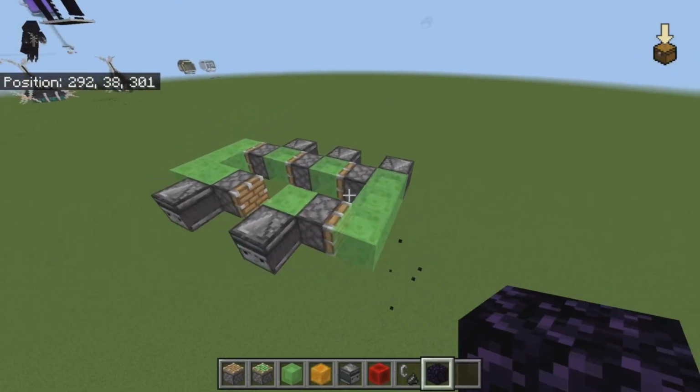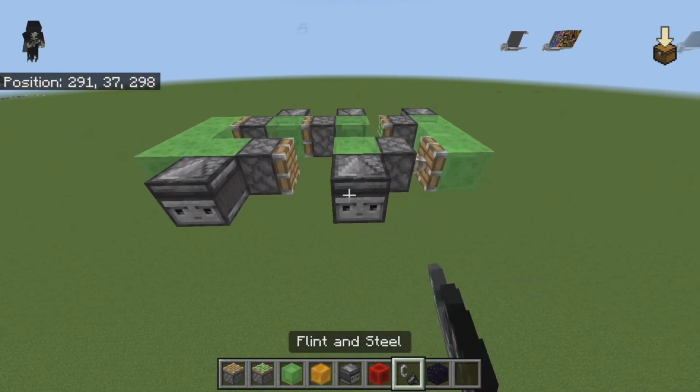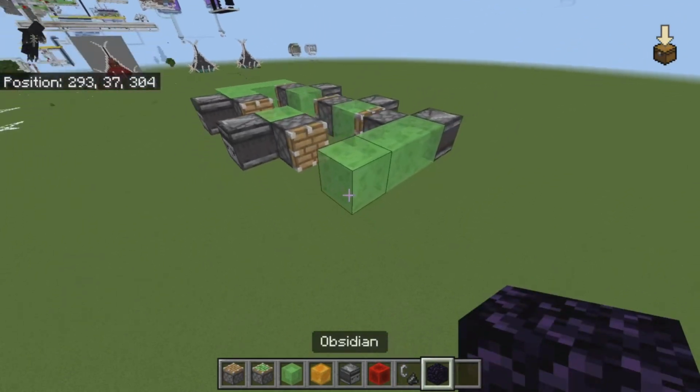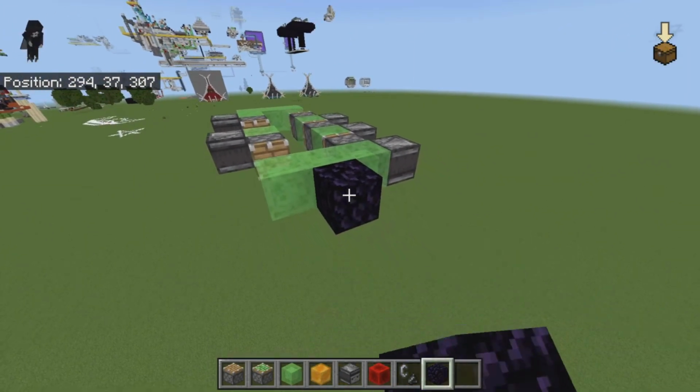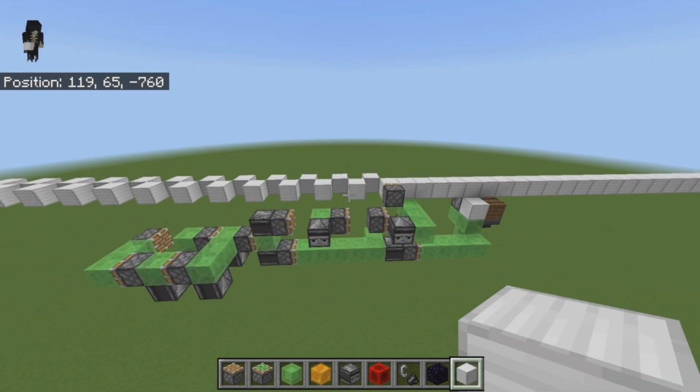And then as you can see, once it stops, it's in the same orientation that it was in. So then we can go ahead and start it again, just like that. And anytime we want to stop it, all we need is some obsidian when it stops, just like this, and it won't fly anymore.